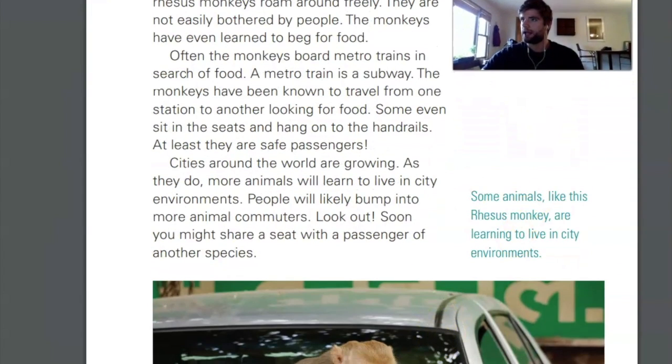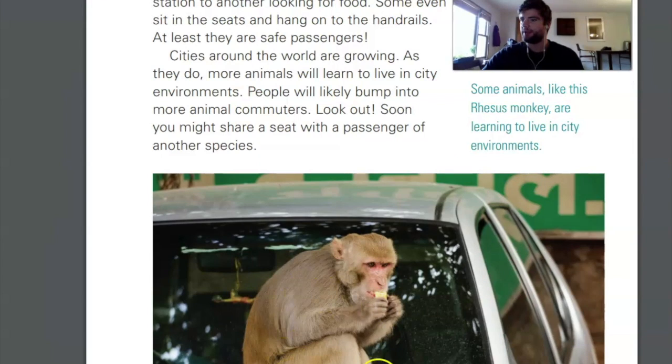And we've got one last picture here, and this is a picture of the rhesus monkey eating some food on someone's car. And our caption says, some animals, like this rhesus monkey, are learning to live in city environments.